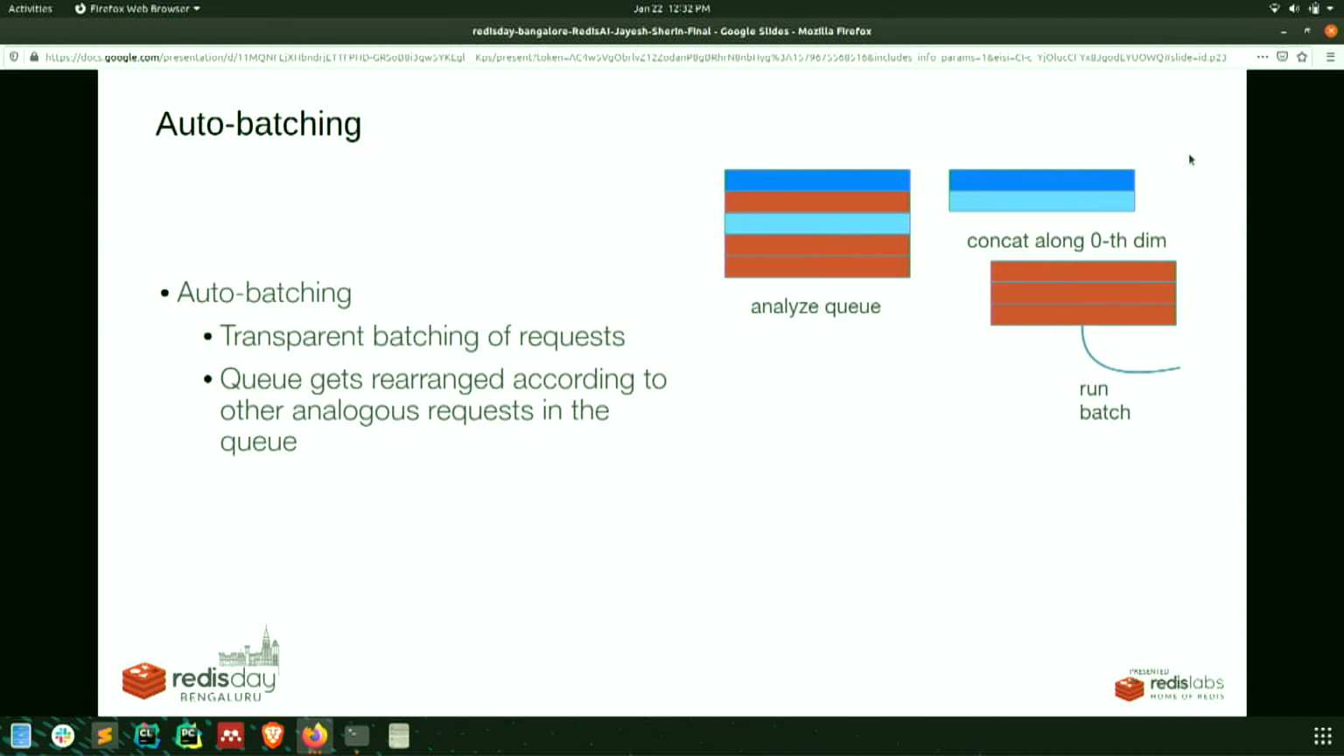Auto batching, this is a feature that most of the existing AI runtimes have. If there are multiple requests coming in together, running each of them individually is costly. But RedisAI looks at the input, and if the input is of the same shape and you're trying to hit the same model, RedisAI batches it and runs it together and gives the result back to each individual client automatically.